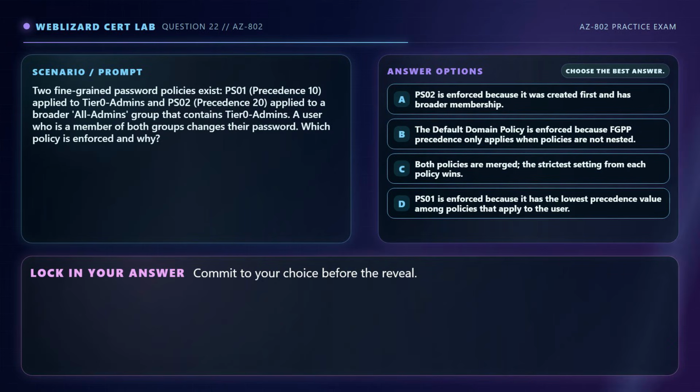Option A. PSO2 is enforced because it was created first and has broader membership. Option B. The default domain policy is enforced because FGPP precedence only applies when policies are not nested. Option C. Both policies are merged. The strictest setting from each policy wins. Option D. PSO1 is enforced because it has the lowest precedence value among policies that apply to the user. Lock in your answer.